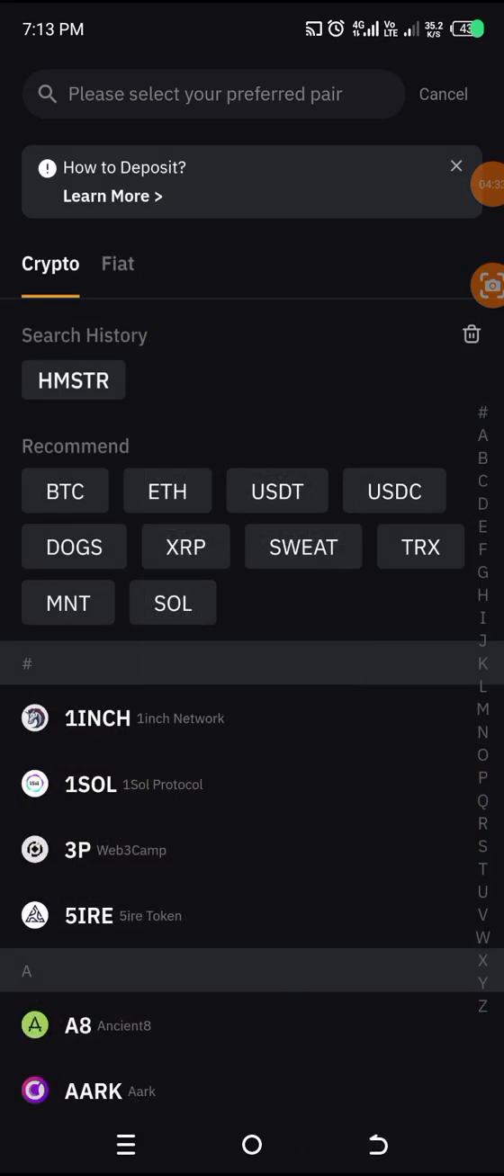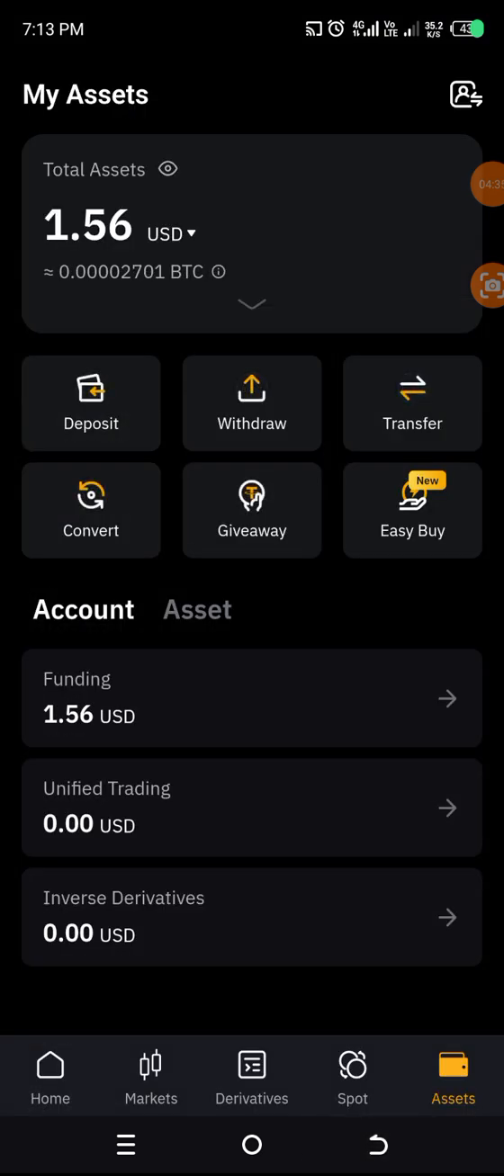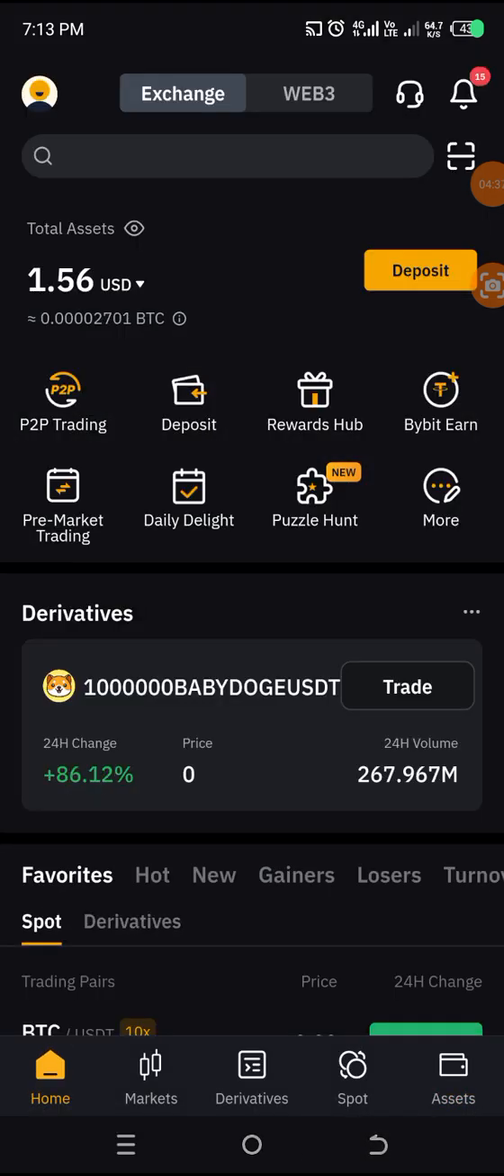From Bybit, you come down. This is the home page. This is the home of the Bybit. This is how the platform looks. This is the amount I have. This is my balance, 1.56 USD.